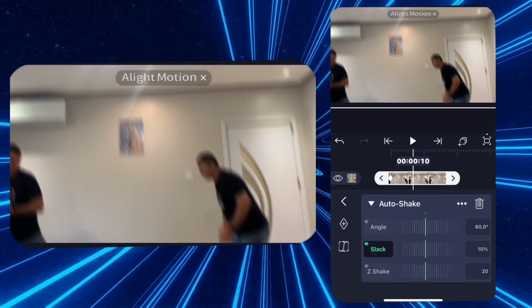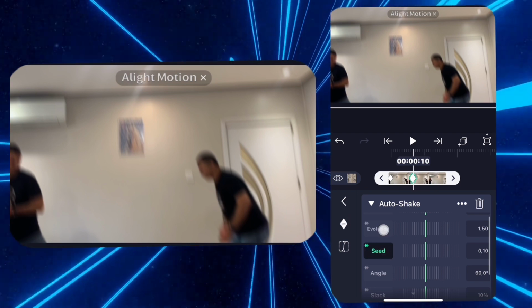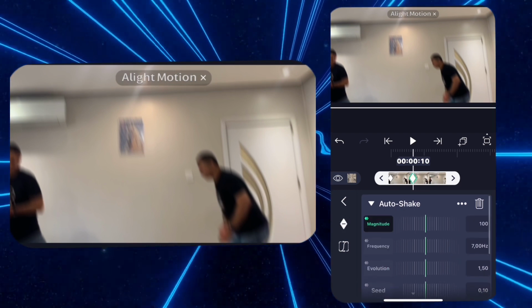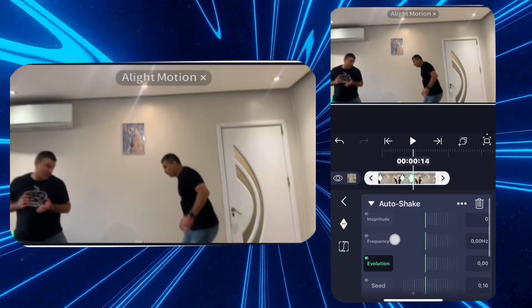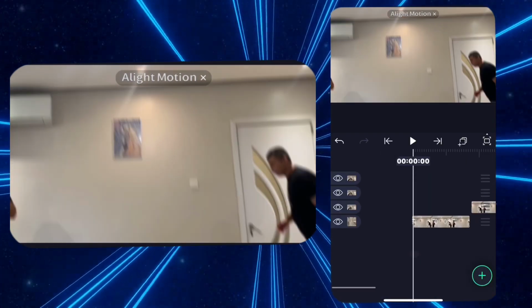I come to the middle of the video and add a keyframe for all the parameters again, because I want to keep the intense shaking up to here. Then I'll go to the end and make all the parameters 0. As you get closer to the end, the shaking will subside and stop.